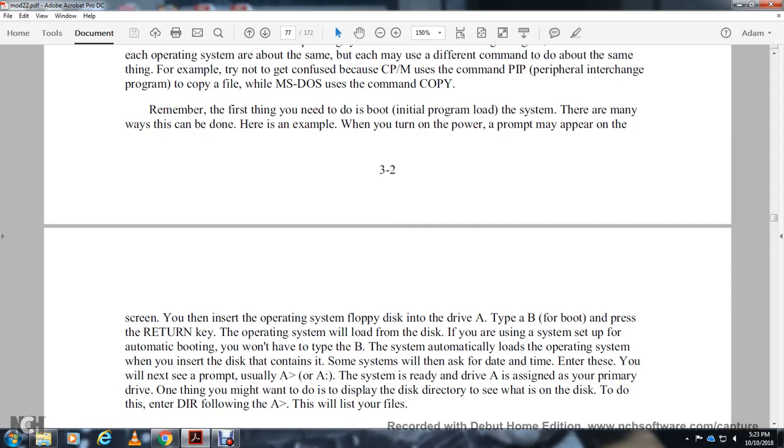The system will ask for the date and time, and you enter these at the next prompt. Usually the A drive, the system is ready, and drive A is assigned as your primary drive. The one thing I want to do is display the directory to see what is on the disk. To do this, enter DIR following the drive prompt. This will list your files.